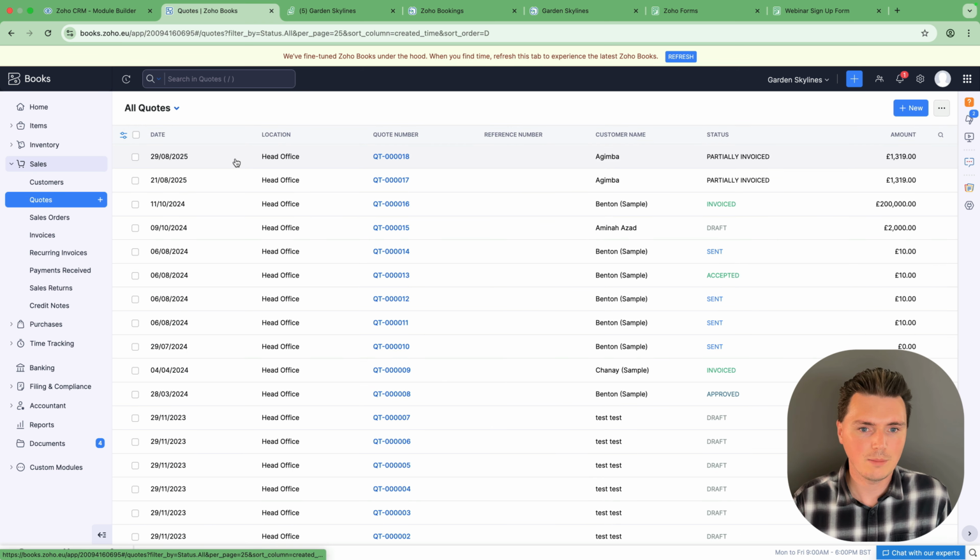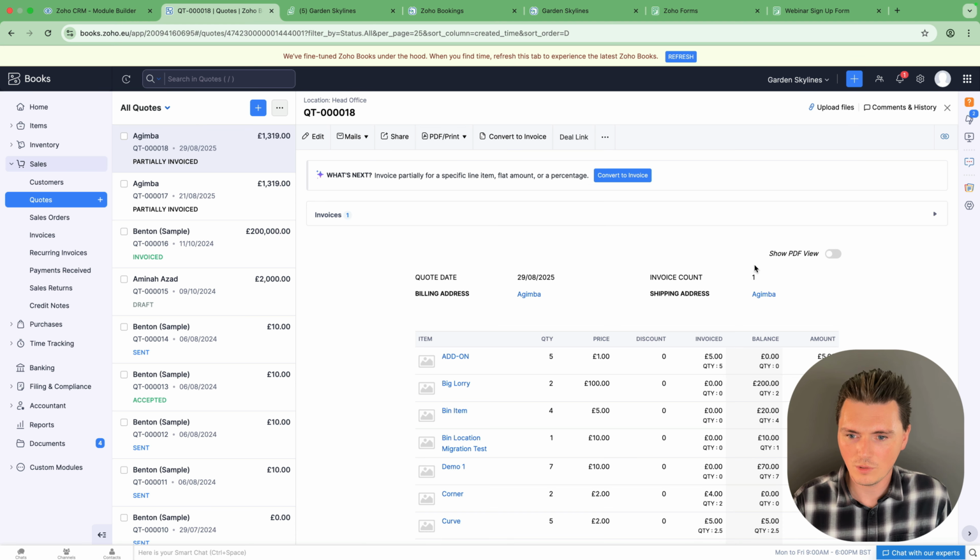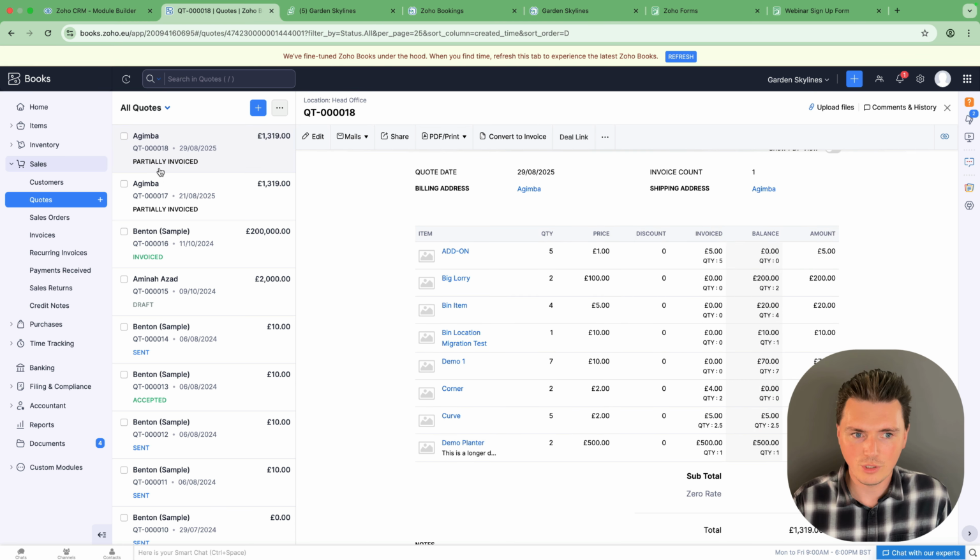If I now go back to my quote, I can now see that this quote, if I switch to views here, has now been partially invoiced. And in fact, it even says here that it's been partially invoiced.